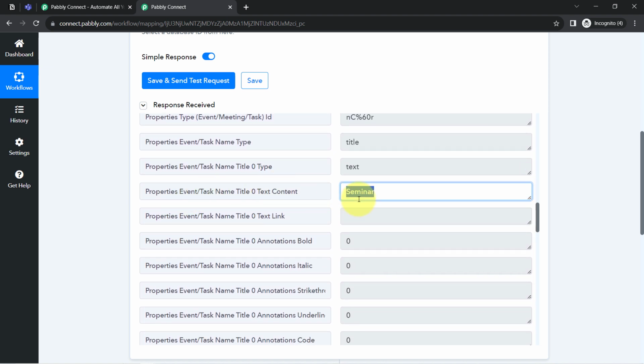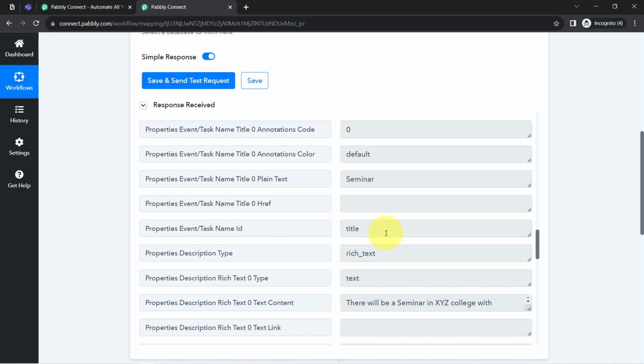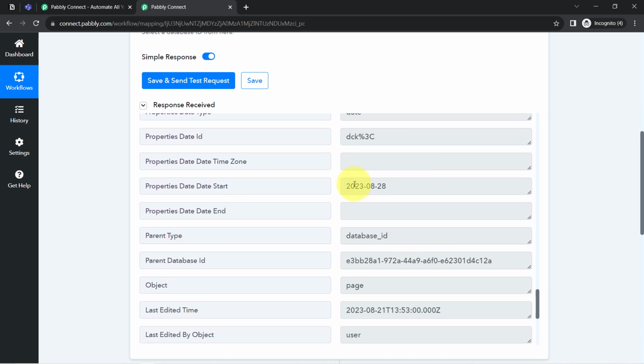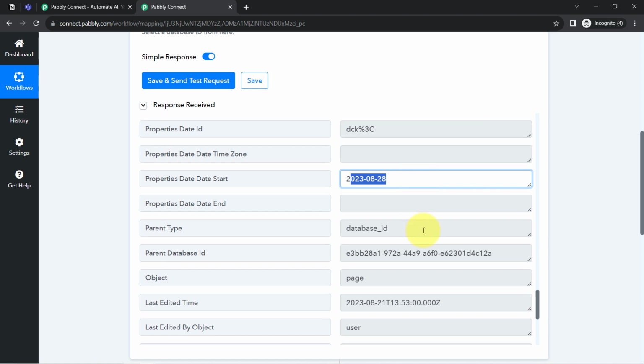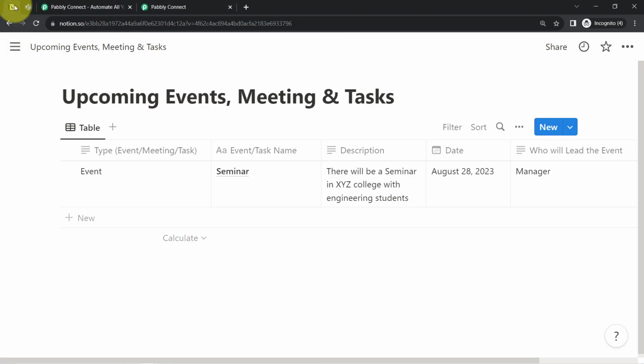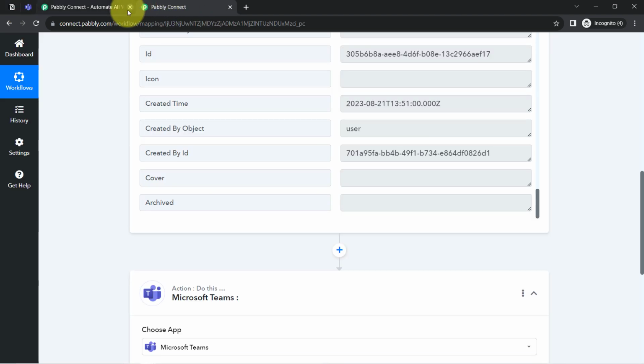I'll show you other details. Here we have the type as seminar, basically the name of that event. Here we have the description. And where is the date? Here we also have the date. The presence of this data clearly shows that the connection between Notion and Pabbly Connect is working absolutely fine.